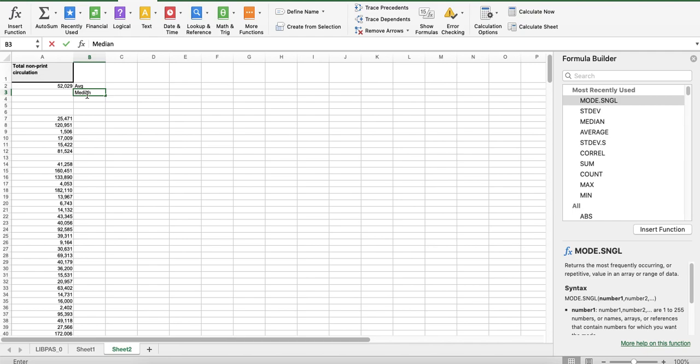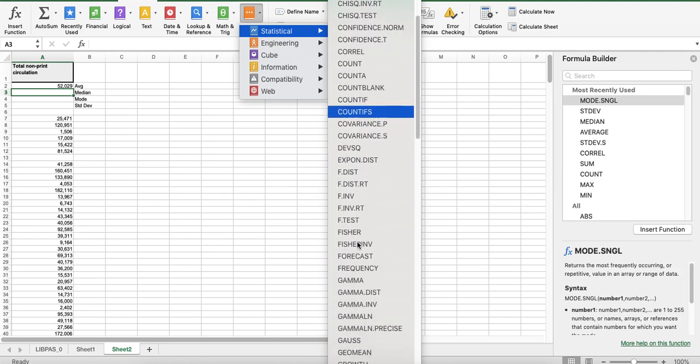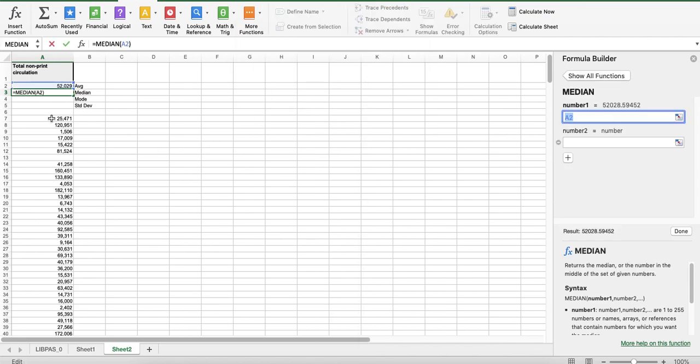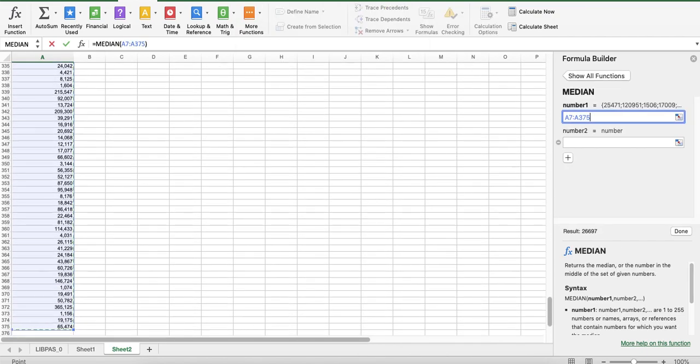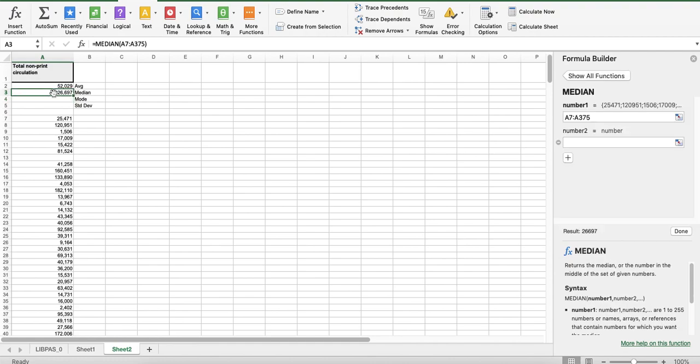To calculate the median, I'll just go ahead and type these in. You could essentially do the same thing, but just select the median function. So you go to more functions in this case, and then select statistical functions, and then you can just scroll down to median, and then we're going to do the same thing where we select all the values, hit enter, and then you'll have a median value that pops up.